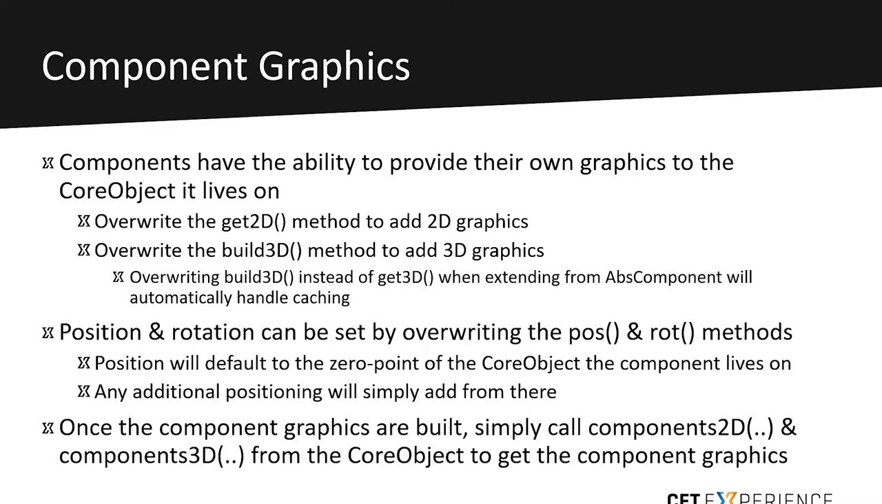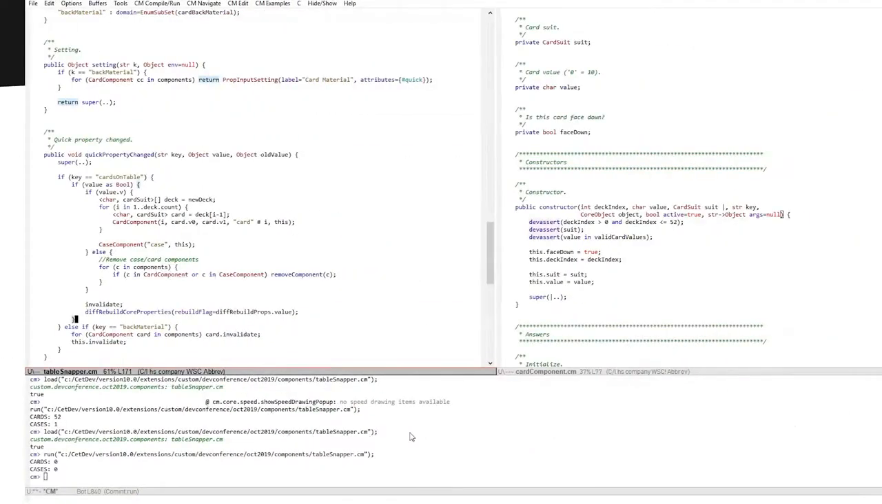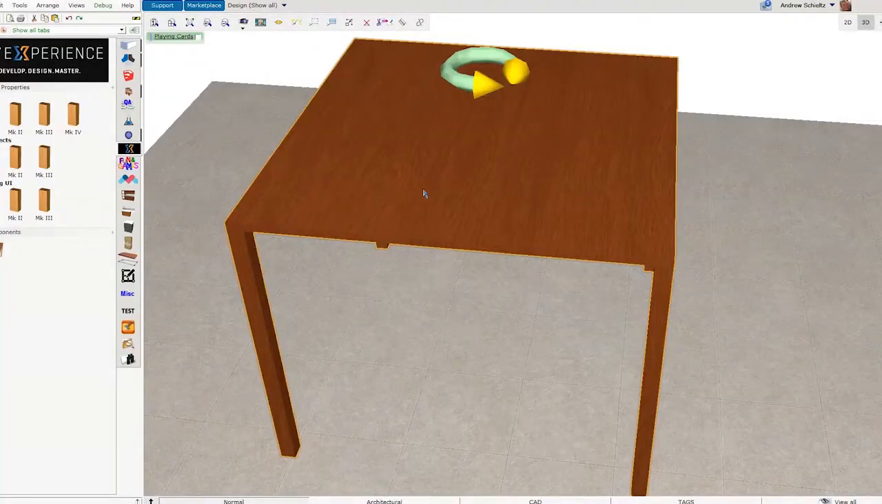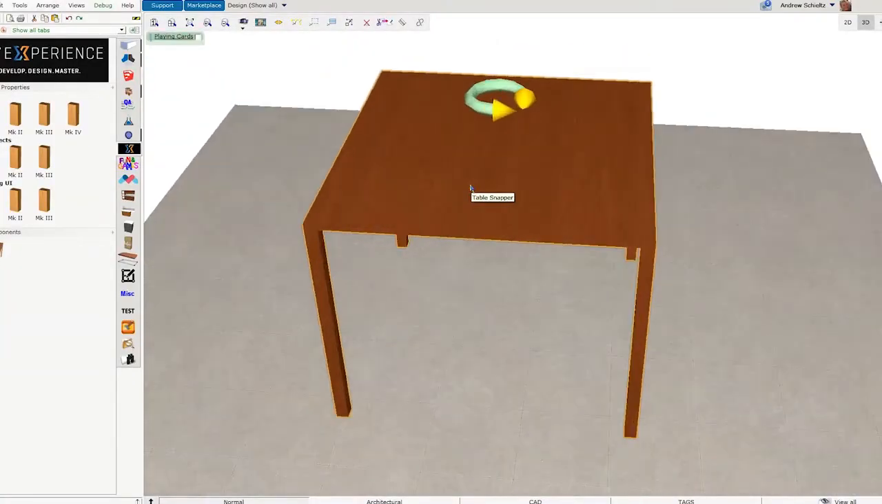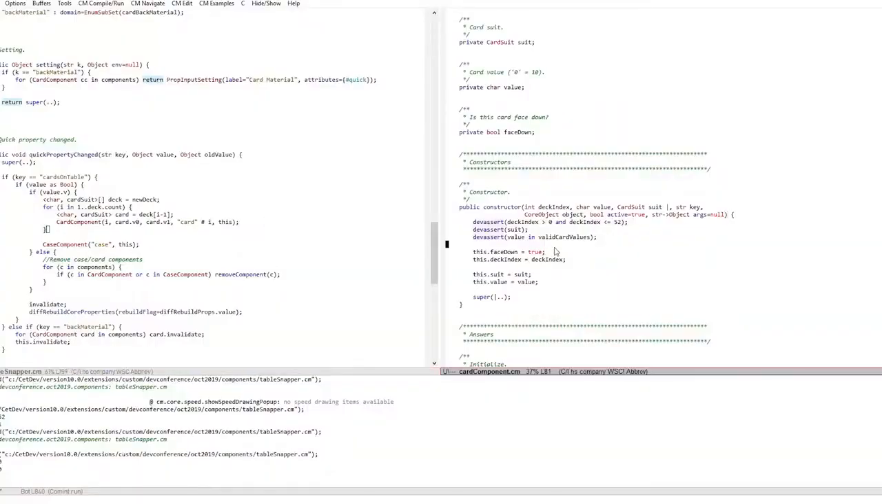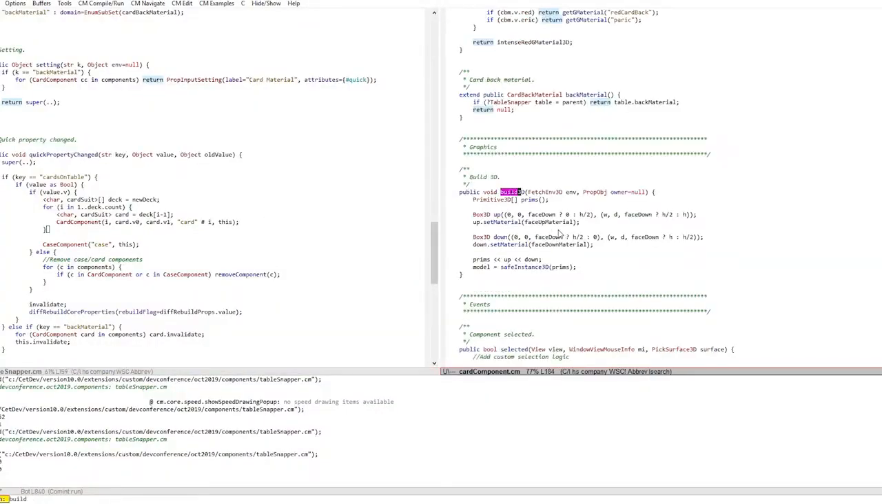Once the component graphics are built, all you have to do is call components2D and components3D from the core object to get the component graphics. So again, we had the components on the table snapper at one point, so now we just need to drive the graphics. If I go into the card component class, you'll notice that I have already written some code into the build3D method here. Essentially, it is just two Box3Ds. The way that I handled drawing the card, because I need to be able to draw it face up and face down, I need to be able to see the value and the suit of the card as well as the card back if I want to hide it. So I just built that into two separate Box3Ds, one applying the face up material and one applying the face down material. I have all of that here in build3D.